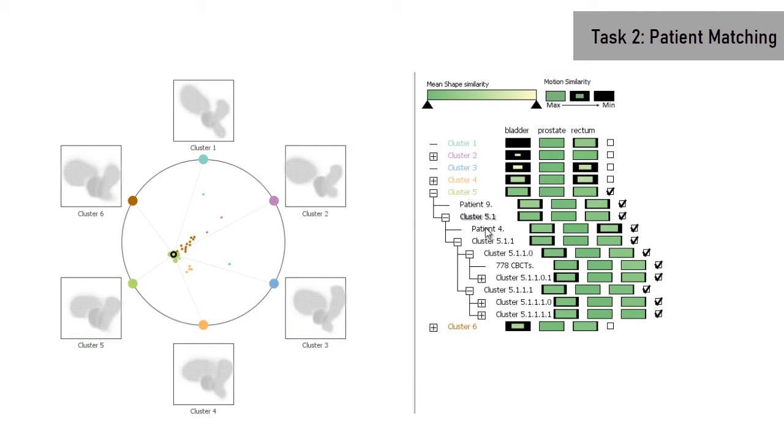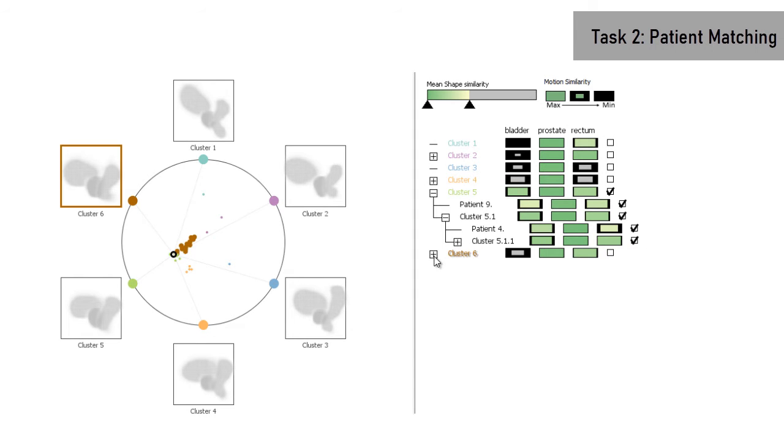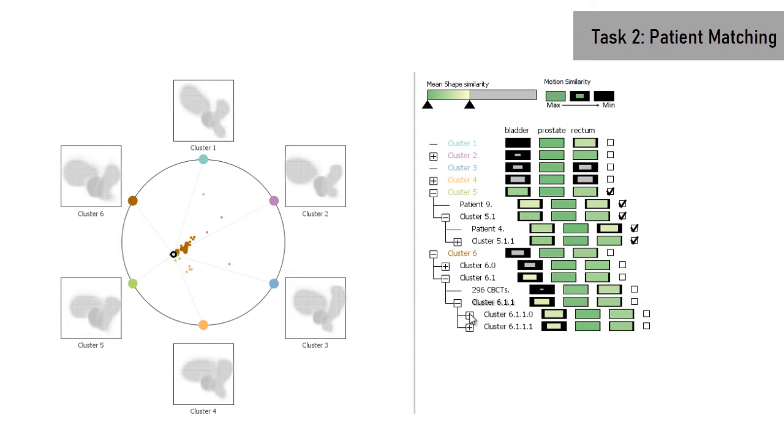In this view, the past patients are arranged in the hierarchical structure resulting from the clustering. The color of the cells indicates similarity of the shape of individual organs of the new patient to the clusters and patients represented in the hierarchy. The size of the cells encodes similarity in shape variability. The system automatically selects the cluster of most similar patients for predictive modeling. However, users can browse the patients and make changes in this selection.